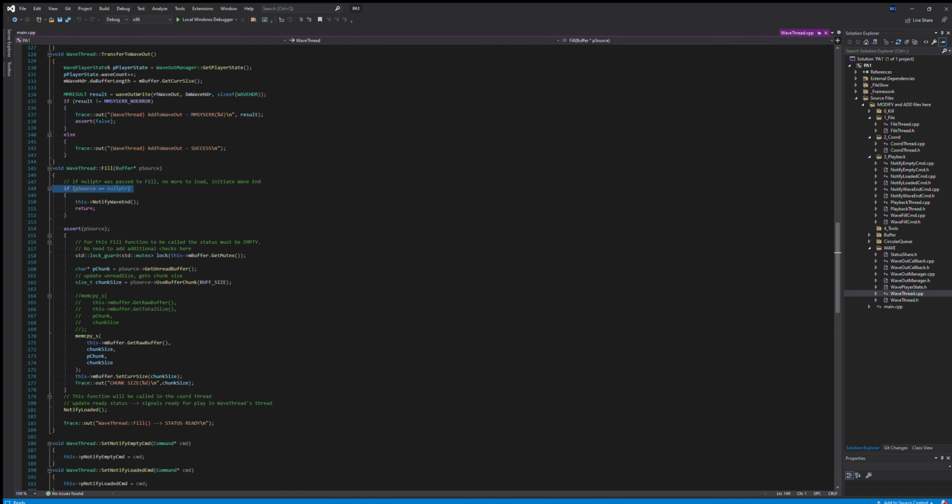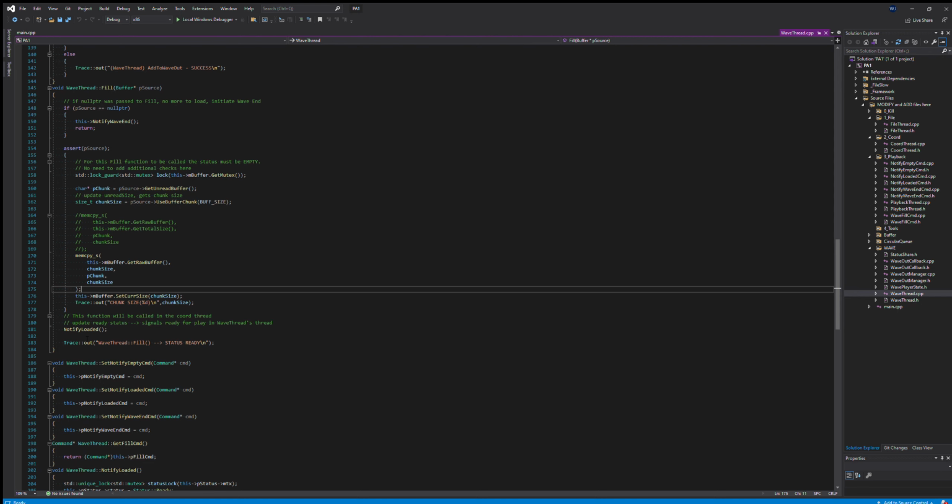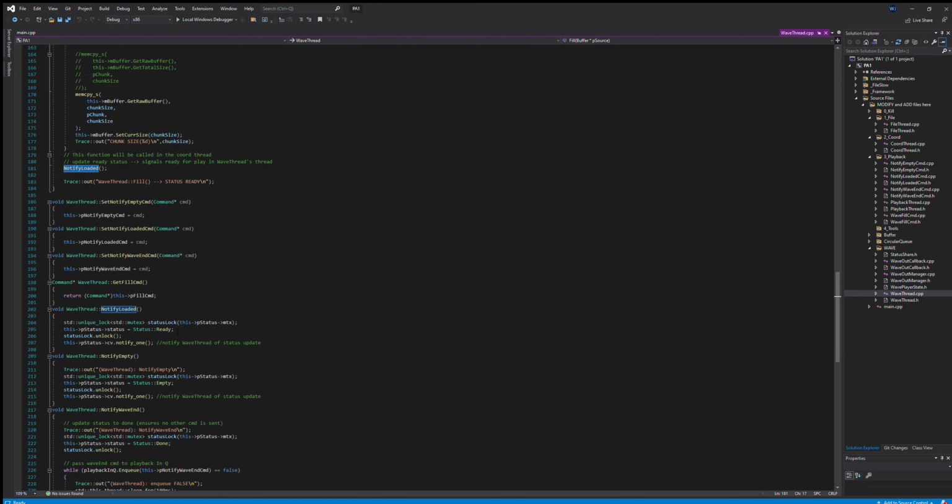If we pass in a null pointer, we're going to take that as an indication that there is no more data to be loaded into this wave thread. This wave thread can be considered done, and we're going to notify wave end. This is going to help us coordinate the end of playback state. Otherwise, we're going to try to fill: we take that input buffer, copy a chunk of it over into our buffer, and then notify loaded. Notify loaded is just letting the wave thread itself know that it has been loaded, the status of this buffer is ready, and it's going to notify and exit.